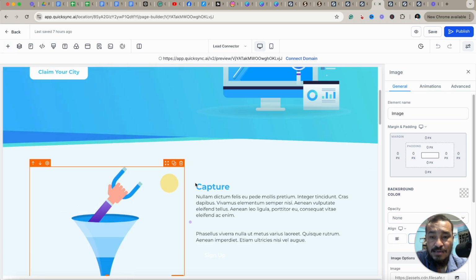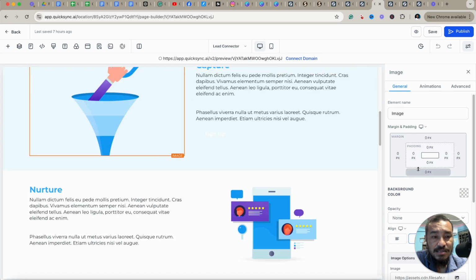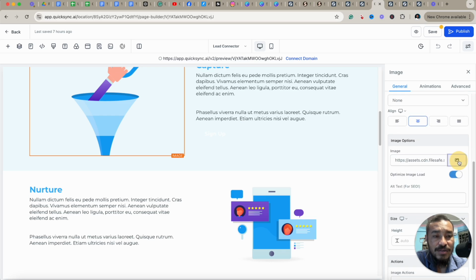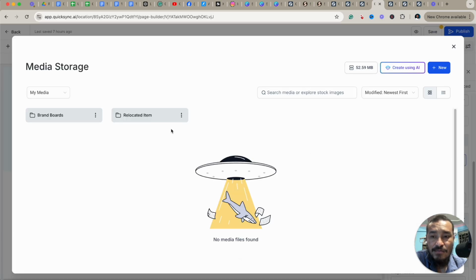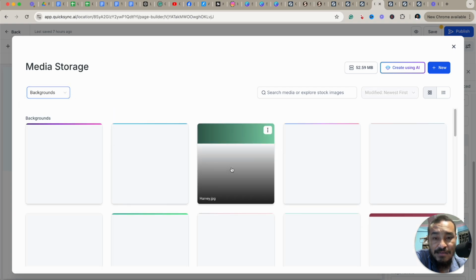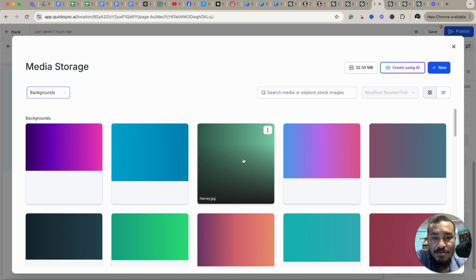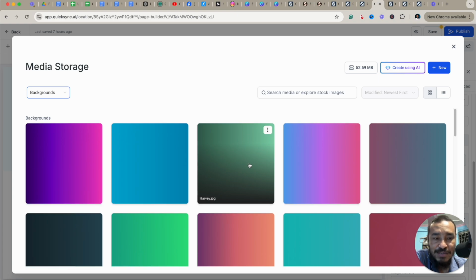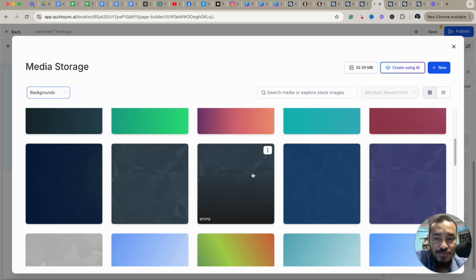For example, this is an image and you want to change it. You go here most of the time. What I do is I go to new and upload. But here's the thing: you can check for backgrounds inside of GoHighLevel itself. So this is also a cool feature here. You can use any of the backgrounds for your website.